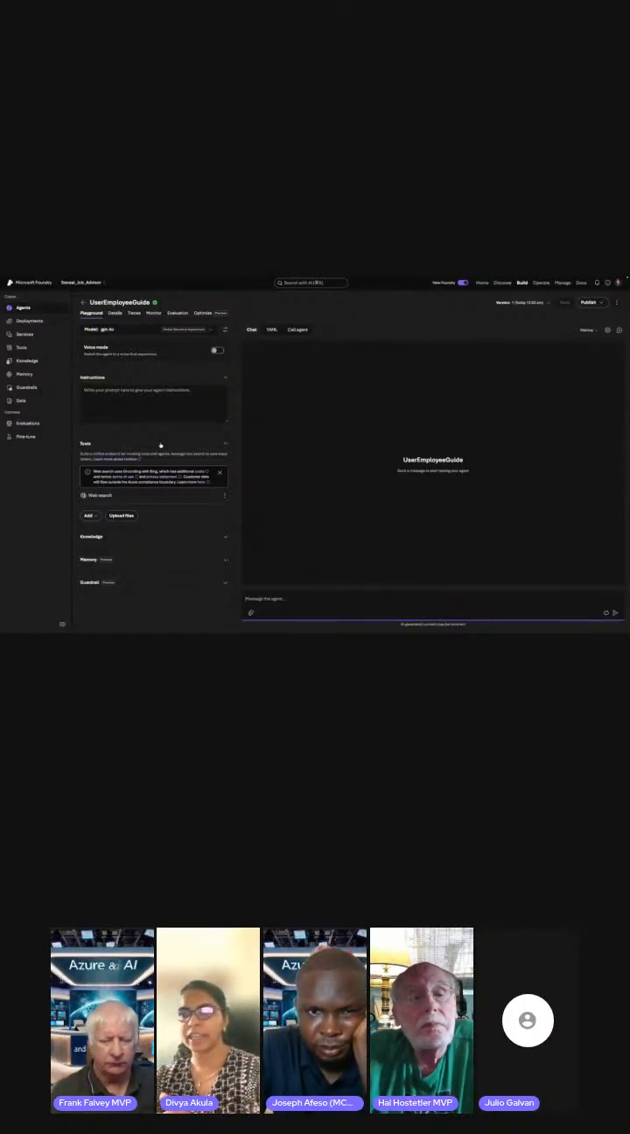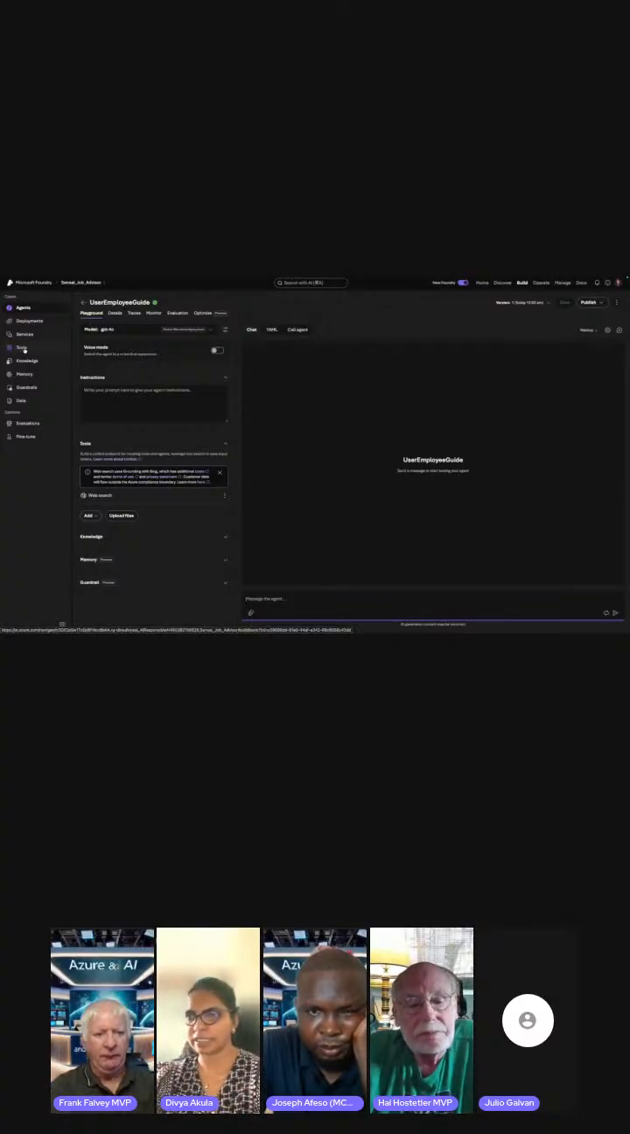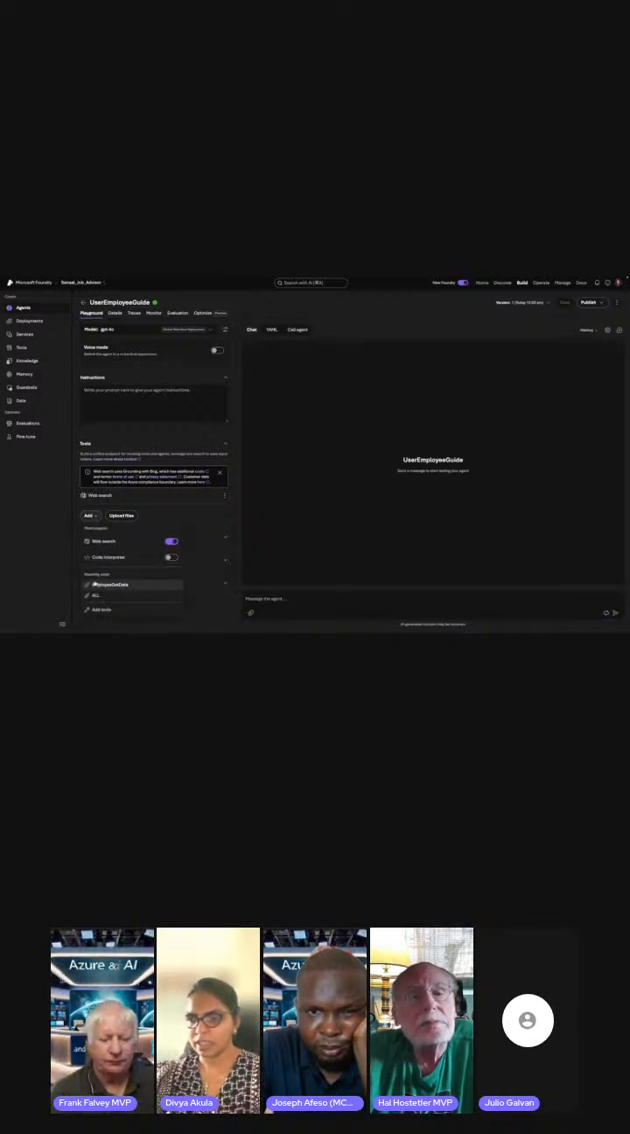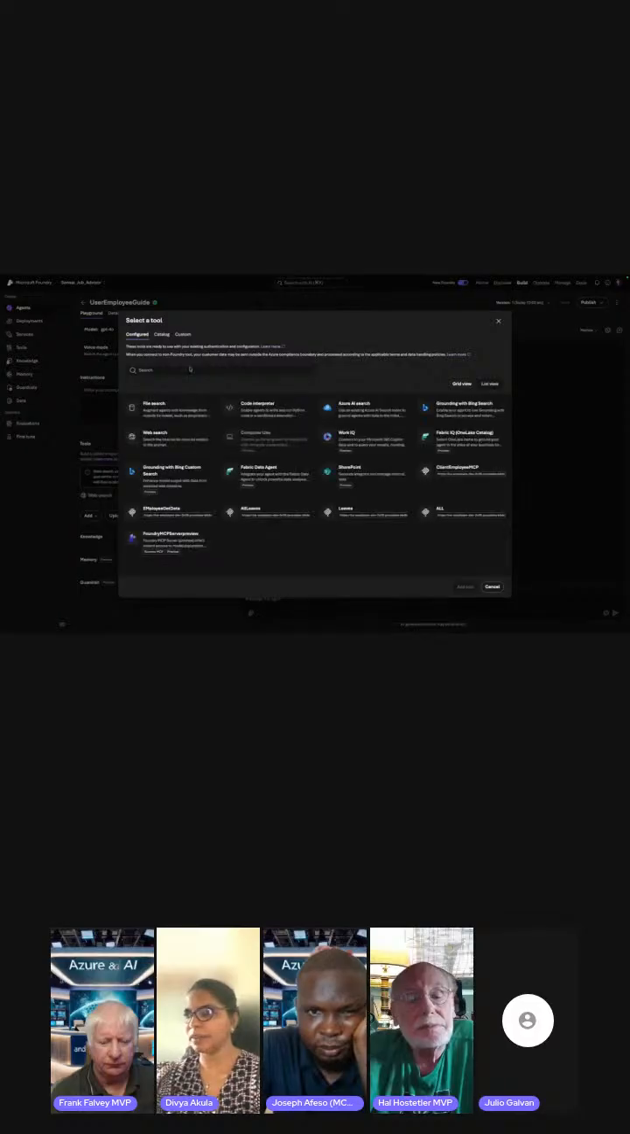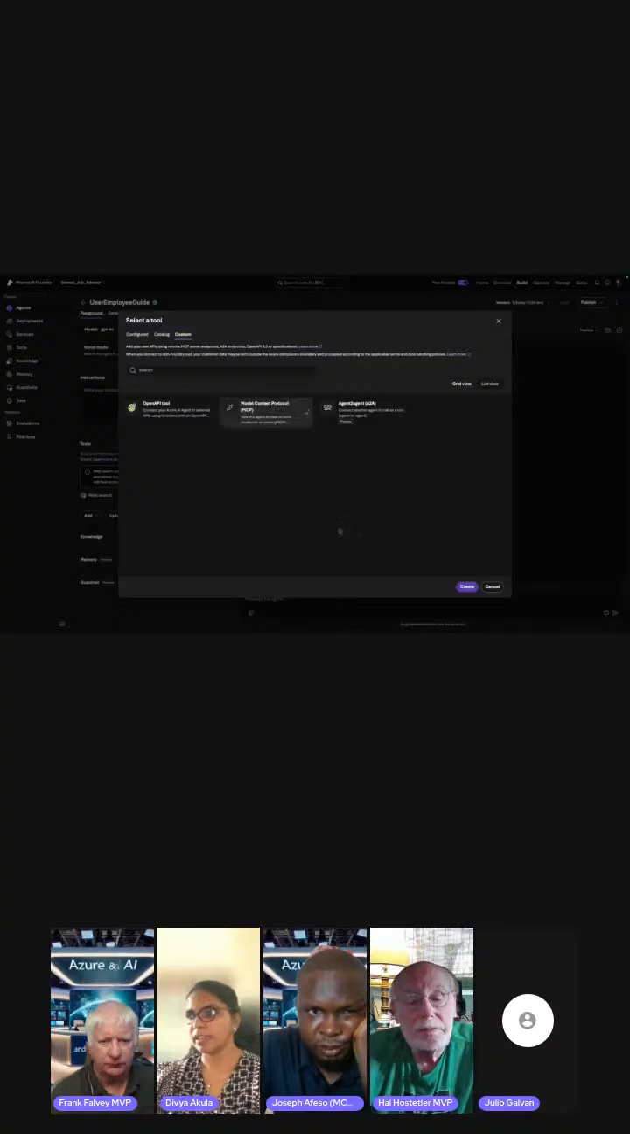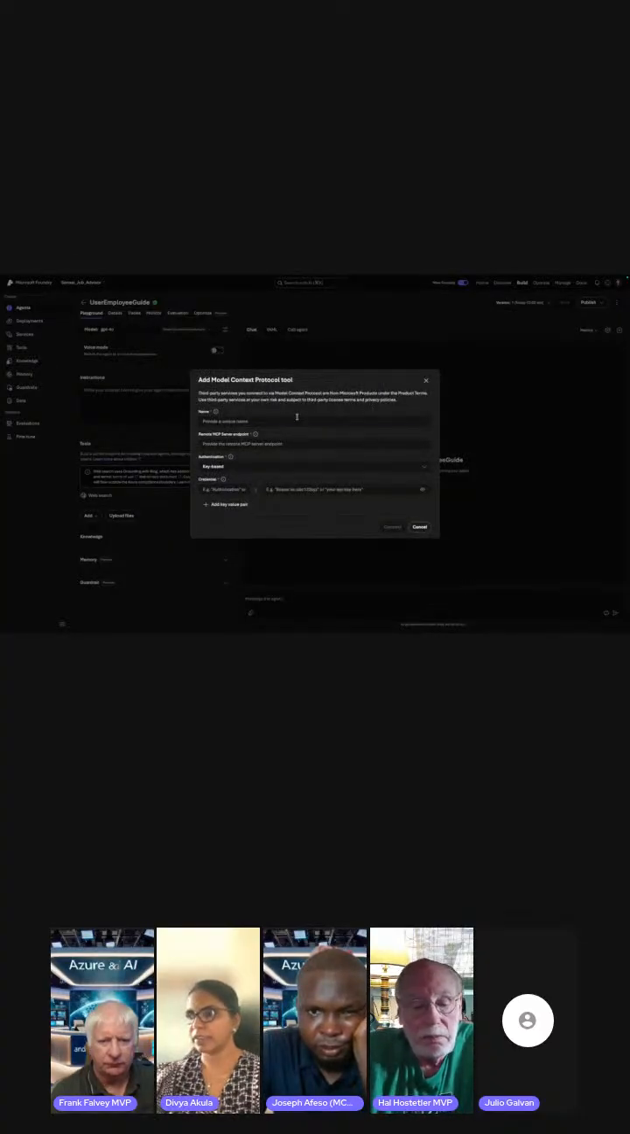Now, how do I add it as a tool? If you want to reuse a specific tool across multiple applications, I would suggest you start from here, or you can start from here as well. Since I have some tools already, I'll just try to add a tool from scratch. Since we are talking about MCP, it exists in custom, and here is the option to select it. Now I'll say get employee specific data.